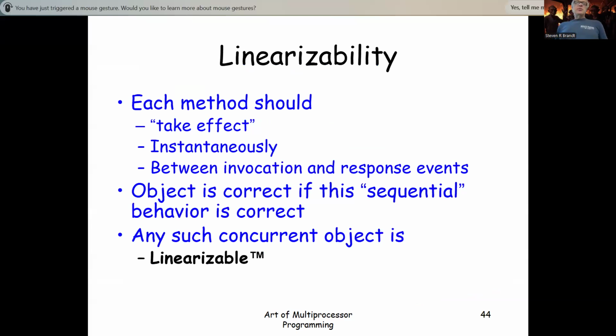So here's a concept called linearizability. What we're going to say is each method should take effect instantaneously at some point between the invocation and the response events. This isn't necessarily true for any method you write, but you should strive to write them so. One of the goals is to try and write methods so that you can analyze them this way. The object is correct if this sequential behavior is correct. Then any such concurrent object is linearizable and we can reason about it nicely.